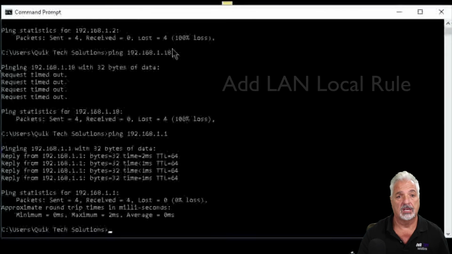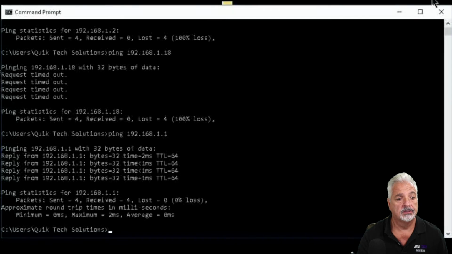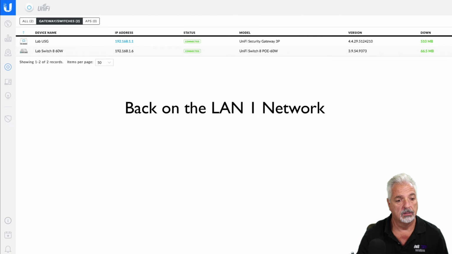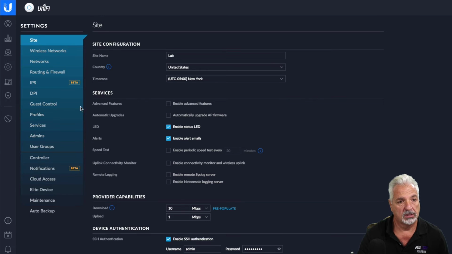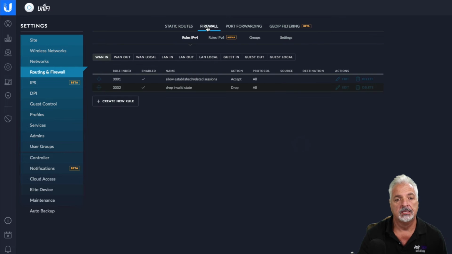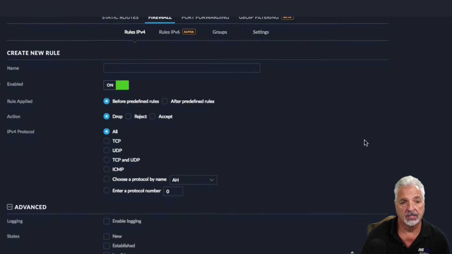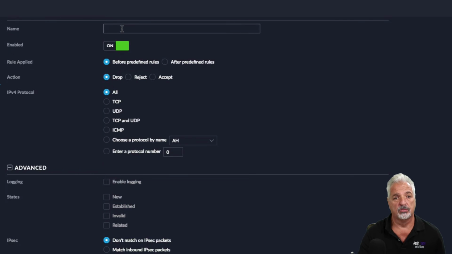In fact, let's do that. Let's go back into the lab controller. Let's go down to our settings, and we'll come over to routing and firewall again. And again, we're going to click on the firewall tab. This time, instead of using LAN in, we're going to come over to LAN local, and we're going to create a new rule.